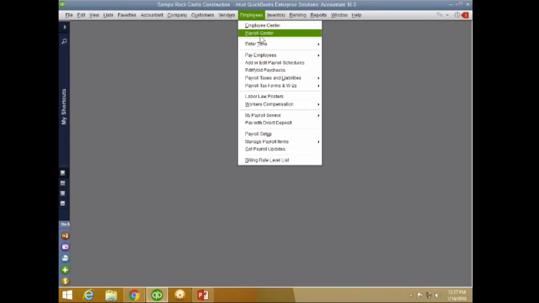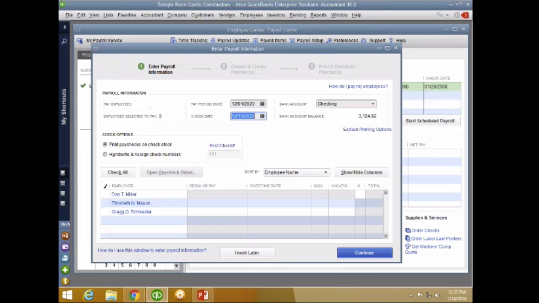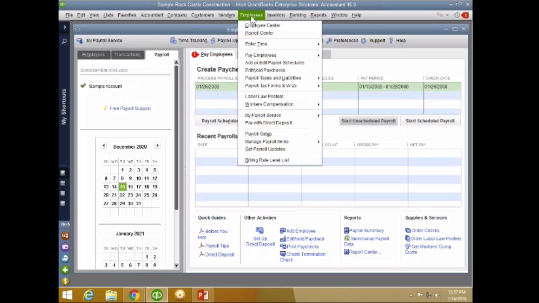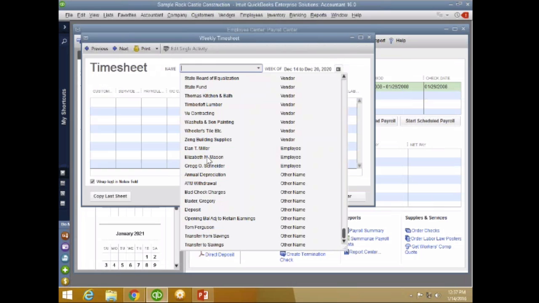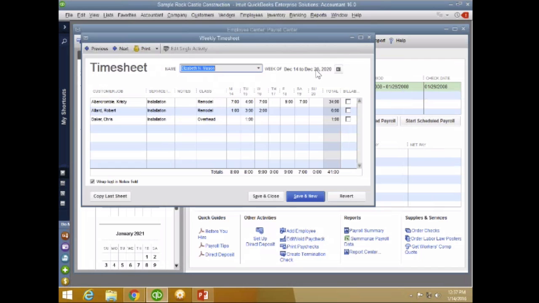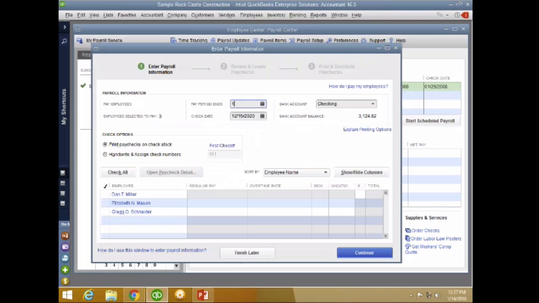Okay. Then I'm going to process my payroll. So I'm going to go to employees, payroll center, and then I'm going to do an unscheduled payroll, and then I'm going to select that same time frame that was there. I believe that week was actually, let me double check that real quick. So let me go to employees, enter time, use weekly timesheet, and this was Elizabeth Mason, and that was December 20th. Okay, so I have to make sure that I have the date correctly, because if not, it won't work. So that was 12/20/2020, and then the paycheck date will maybe be on the 21st, whatever it happens to be.